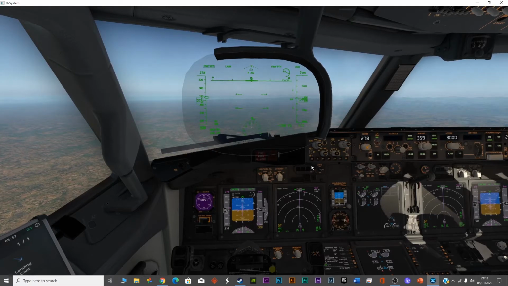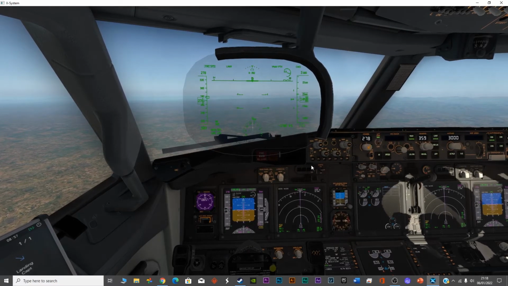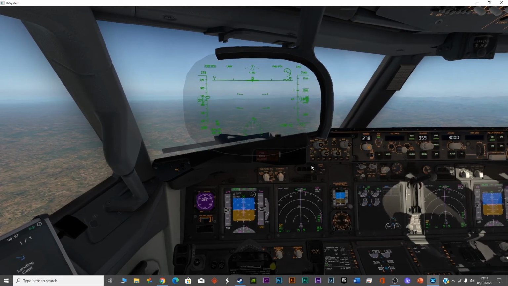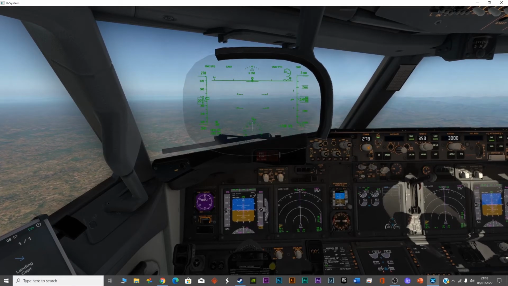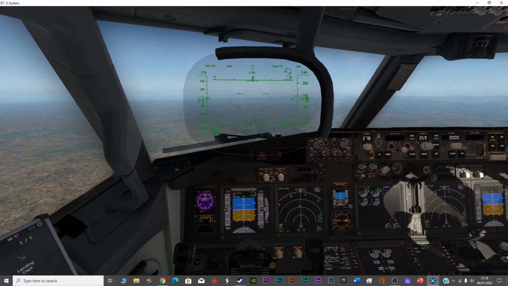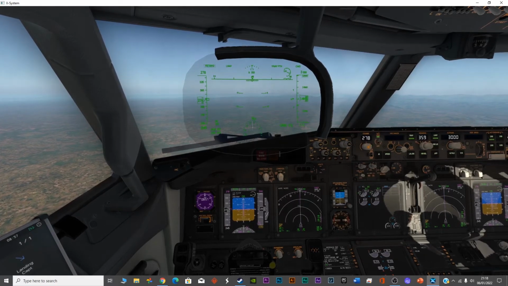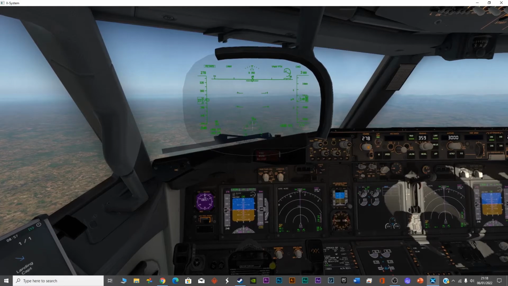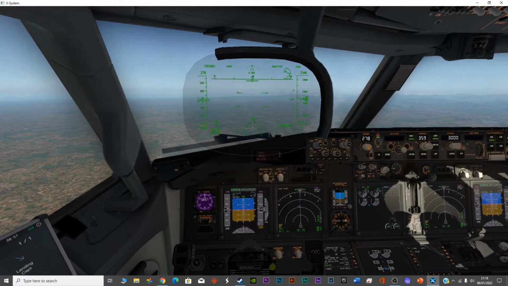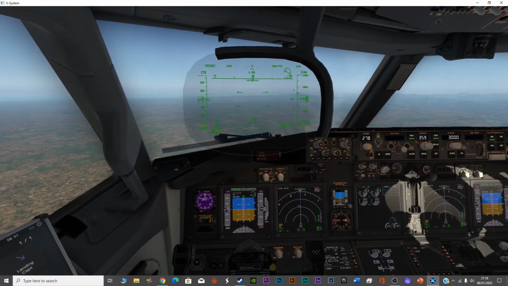When I started the flight simulation back in 2015, it was the first controller, and up till now it is the last controller that I have. I'm planning to go for the Thrustmaster controller for the Airbus, and I think it also works with the Boeing 737. I haven't tried it. If you are trying it, just give me a feedback on this.